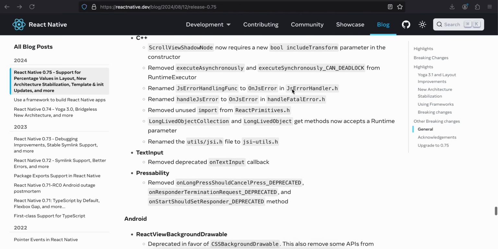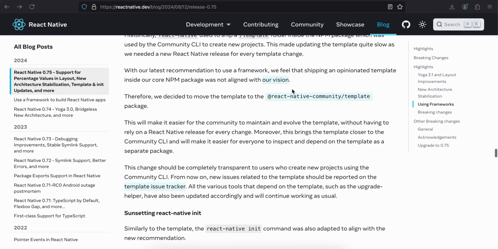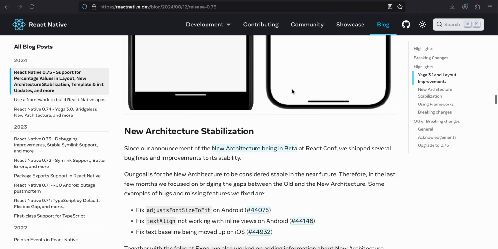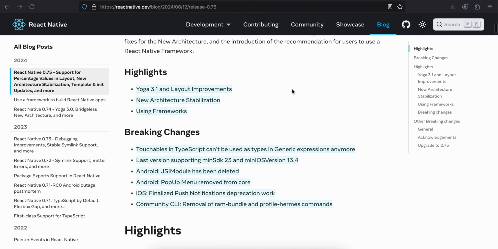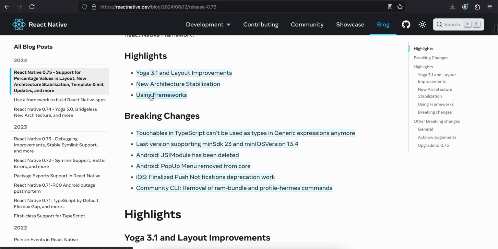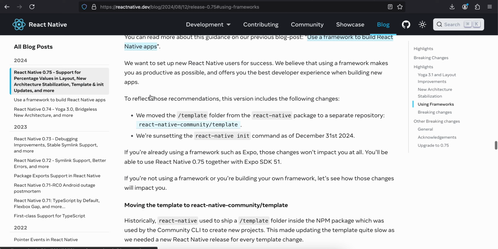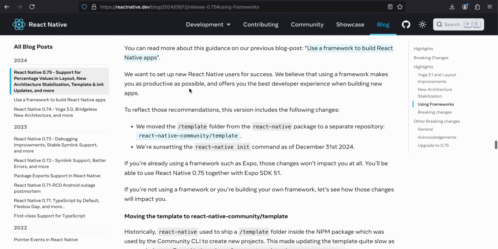In this video, I just want to tell you that the React Native init command has been deprecated. React Native just released a new blog post for React Native 0.75. Here, if you go to the "Use a Framework" section, they have said that they are sunsetting the React Native init command as of December 31st, 2024. So you have two choices: either use the React Native Community template to create a React Native project, or use the Expo framework to create a React Native project.